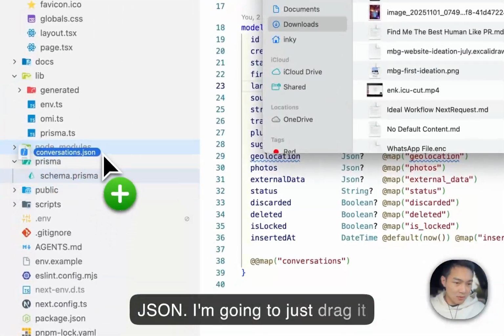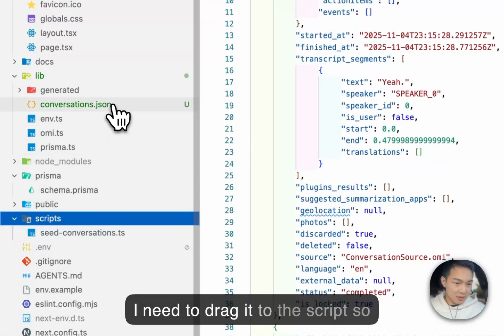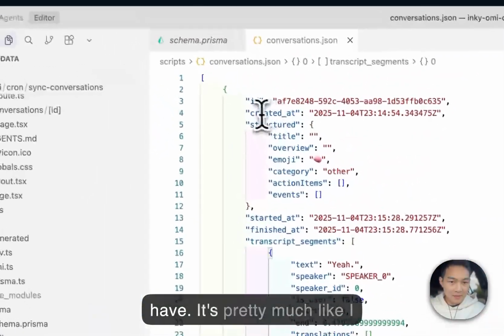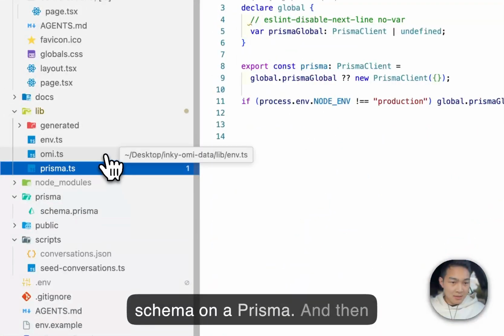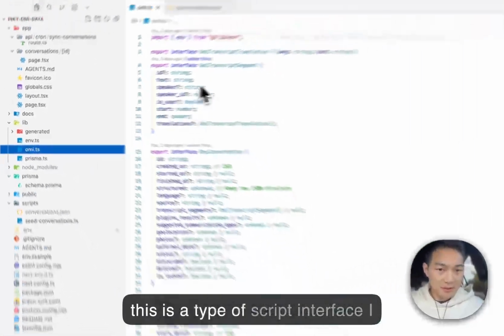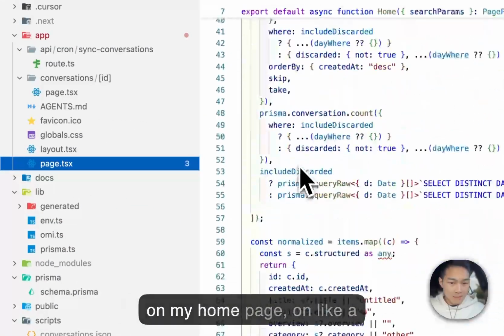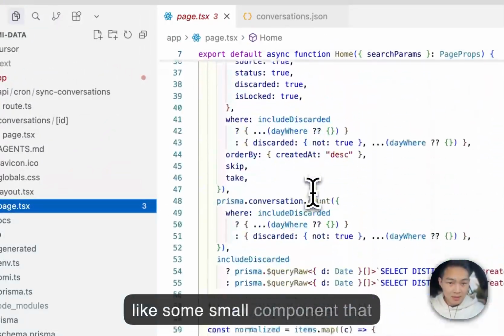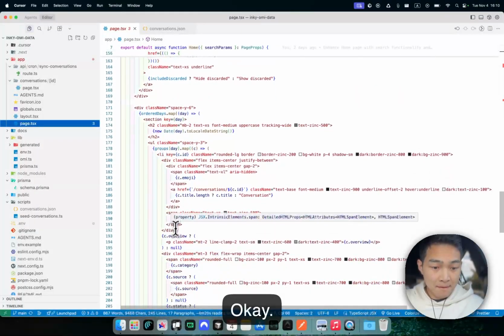I'm gonna drag it to the script where I can see my database. So I included all the .env. This is all the conversation I have. I follow this structure to create a schema on Prisma, and then this is a TypeScript interface I created for that JSON data. And on my home page, the main page.tsx, I created some small component that filters and shows a dashboard.